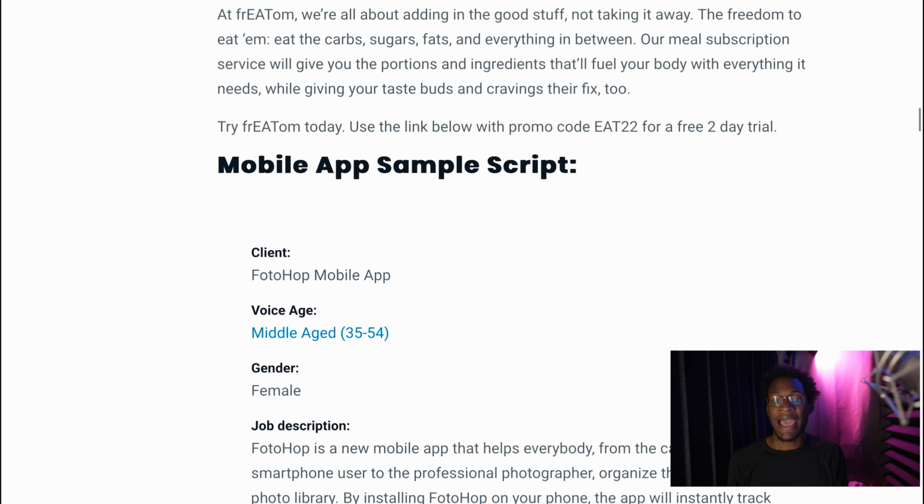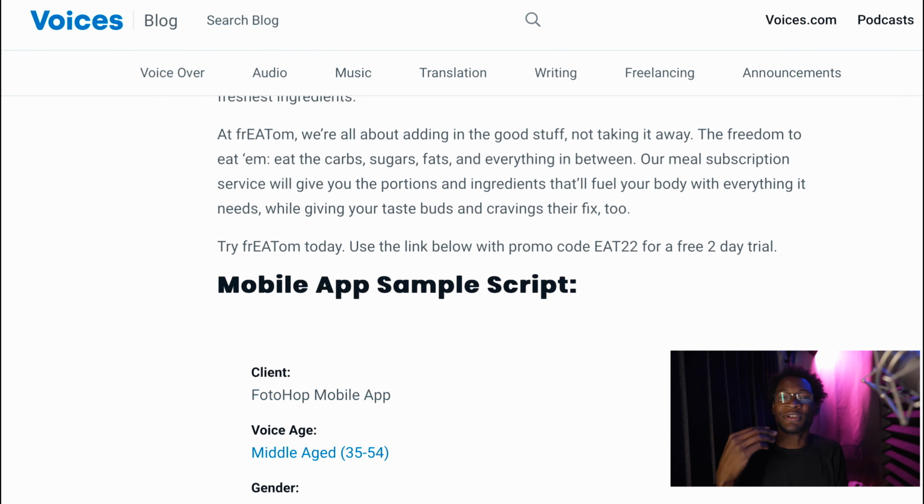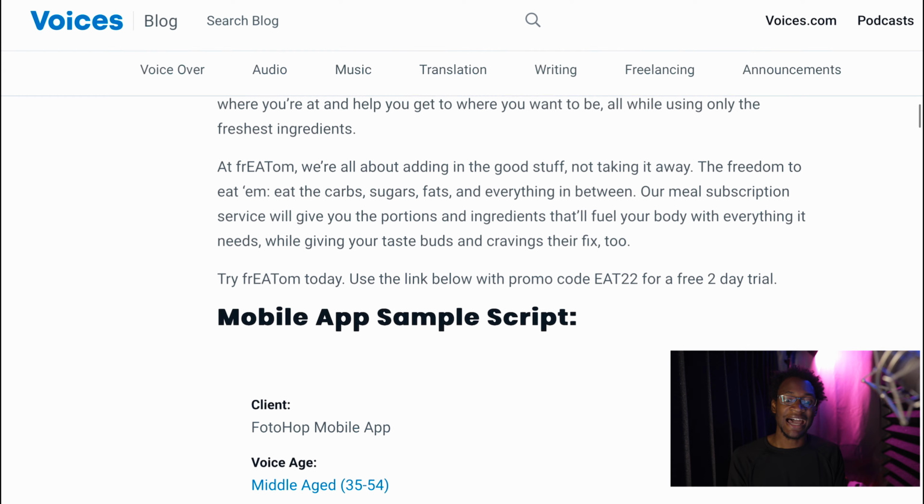At Freedom, we're all about adding in the good stuff, not taking it away. So this one I make to be a little bit cheeky. You want to get a little bit of personality in it. So we're not thinking actively of other meal services, but we are just thinking, hey, we're going to kind of poke fun at them a little bit. Like, you've tried this and you know it doesn't work. So at Freedom, we're all about adding in the good stuff, not taking it away. So get a little bit cheeky with that. Get that personality to come through. If it needs to be toned back, the client will always ask for it to be toned back. But putting it in there shows the personality that you have and gives your read life.